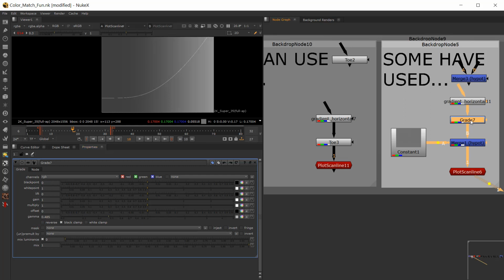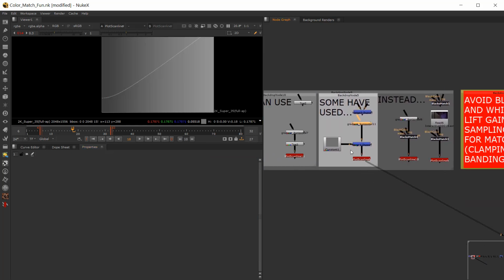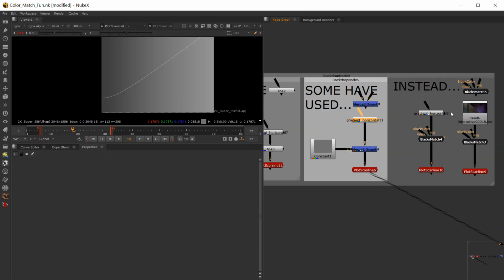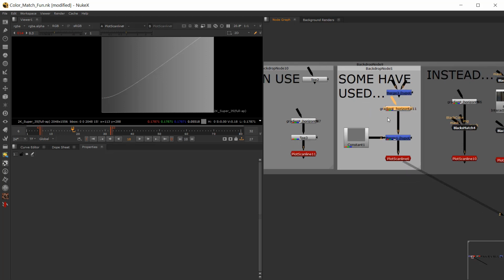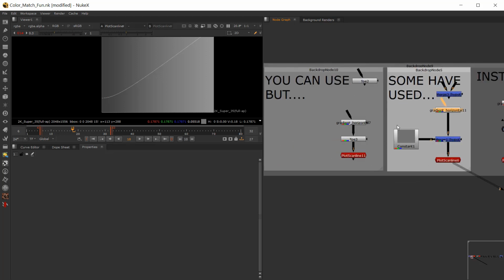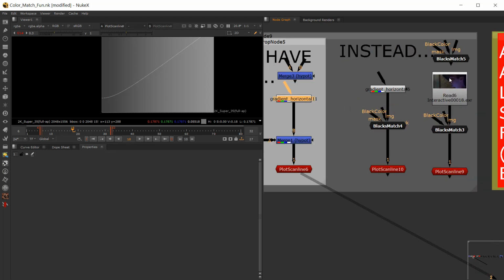Alright, so we go ahead and delete this and keep moving. Now the preferred method for setting your blacks has been Blacks Match, just because of the ability to get the manipulation of the toe or high pot all in one deal.